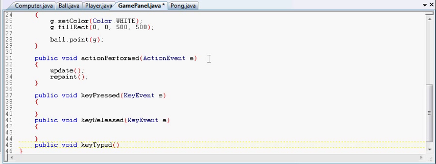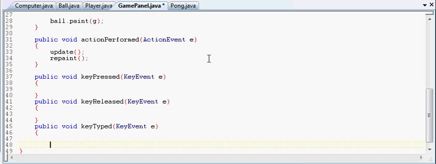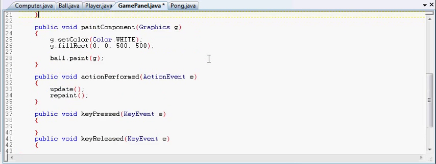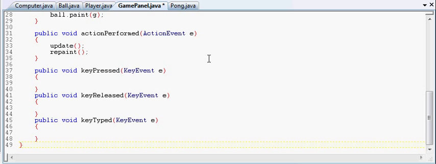Alright. Key typed is kind of a weird method. It only gets called when a key is pressed down and then immediately let up. But it's not really reliable, and oftentimes it's not too helpful in a game. So we have that set up. We're going to go into part 2 because this is going to be kind of long. But we got the basics set up.